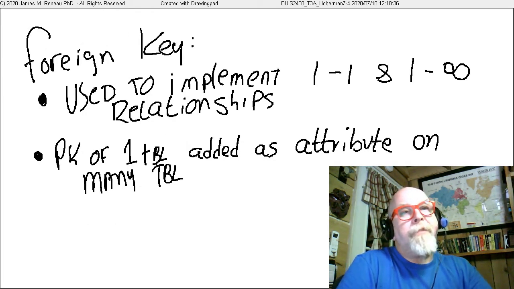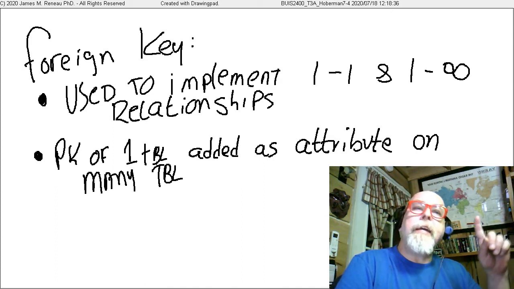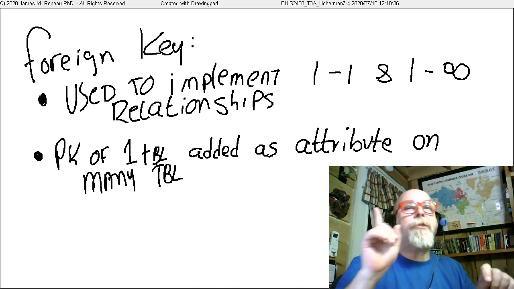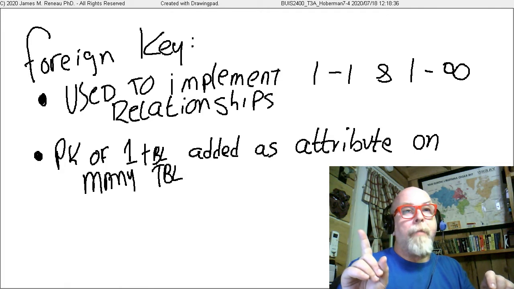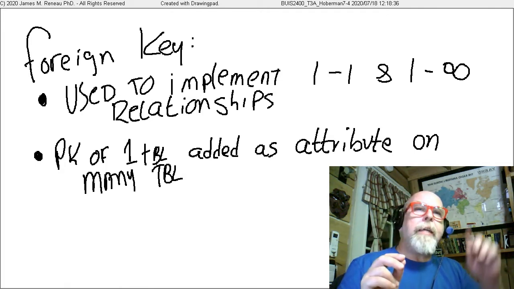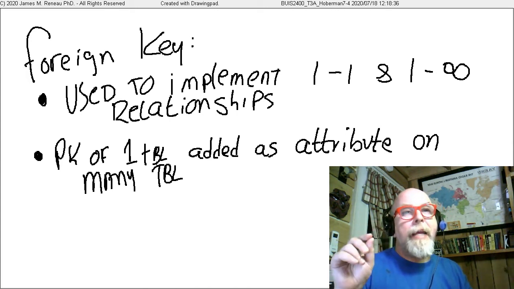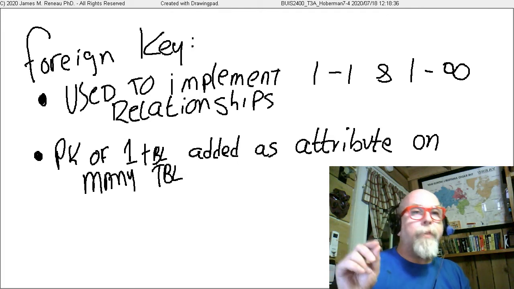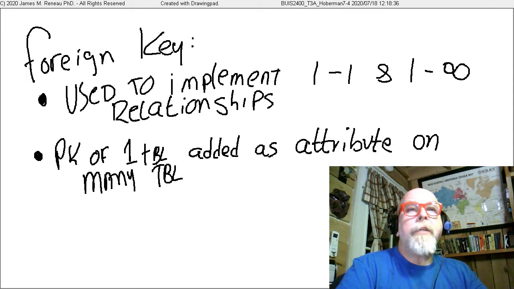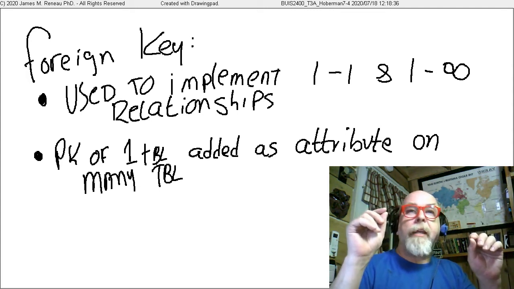There's another type of key called the foreign key, and a foreign key is the primary key of one table that appears in another table as a data element. Let me say that again. A foreign key is the primary key of one table that appears as a data element of another table. That's called a foreign key. We use foreign keys to implement one-to-one relationships and one-to-many relationships.